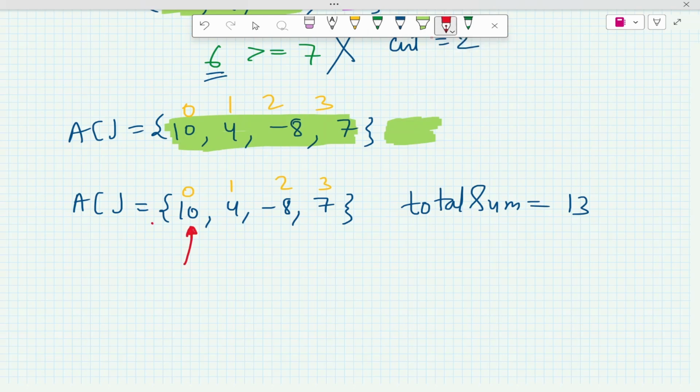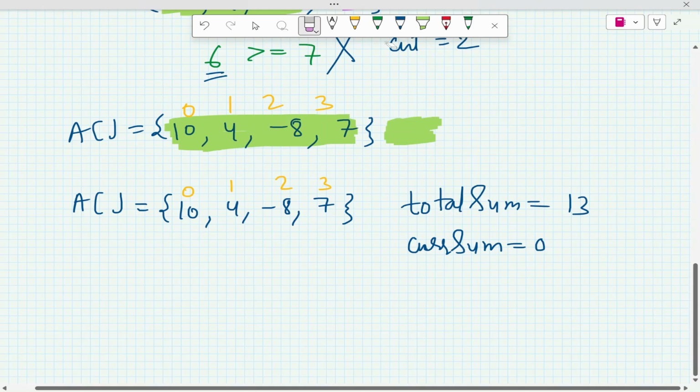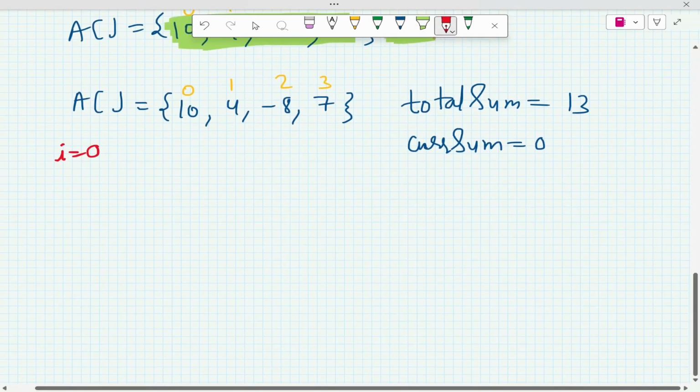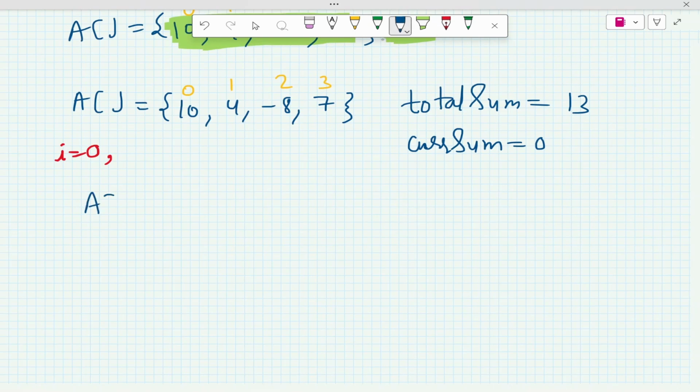Splitting at index 1 means we are including this one, and from I plus 1, from the next index, we are having the second part. So how will we calculate the second part? We will maintain a current sum. The current sum is initially 0, so let's do it one by one. At index I we will split. So at index 0 we are going to split. So it looks like 10, 4, minus 8 and 7.